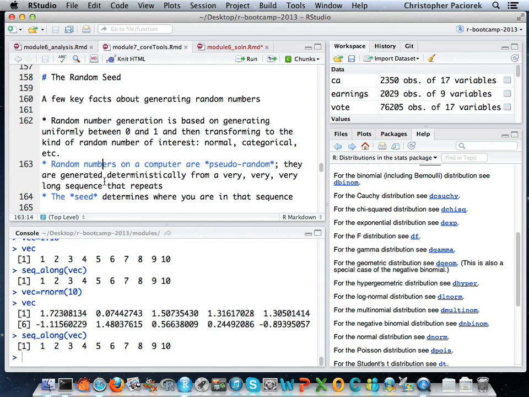So we want to be able to go back to the place in this sequence exactly where I started my random numbers and have you start your random numbers there, so that our answers will agree and that we can repeat the analysis. So that's one use of setting the seed, the starting point in the random number sequence.